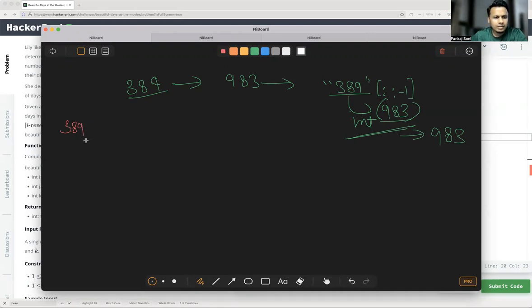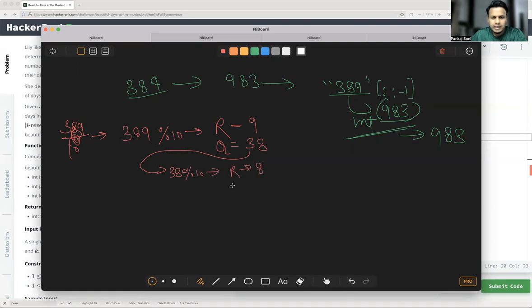There is a very fundamental concept here. Take 389 modulo 10. What do you get? The remainder is 9, and the quotient you will get is 38. Now if you take the quotient 38 and again take modulo 10, the remainder will be 8 and the quotient will be 3. Now for the final quotient, if you take modulo 10, your remainder will be 3.